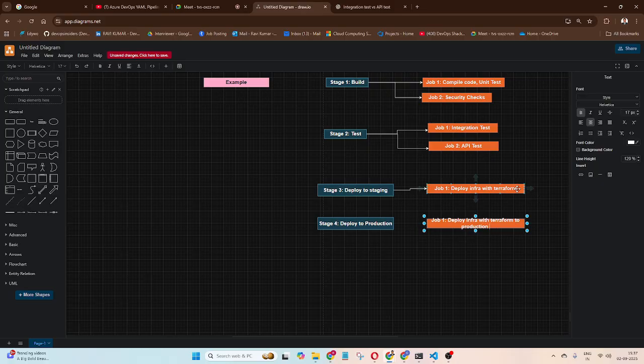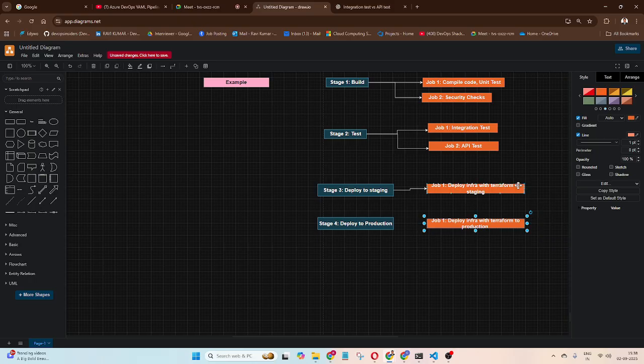It is in staging. Okay, in staging, here it is written, you can refer to it. So before going into the production level, one job is also required.